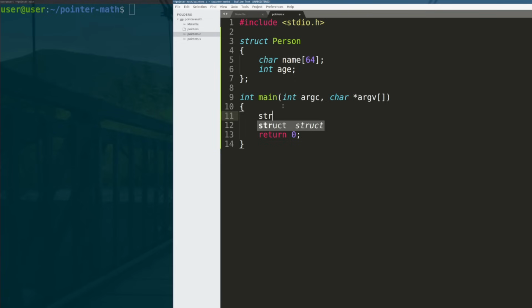The way you make an array of structures in C, if you don't already know, is you say the type that you're going to make, and then you give it a name. So struct person, it's going to be called people. We're going to have 100 people. So people[100] will make an array of persons on the stack in our main function.